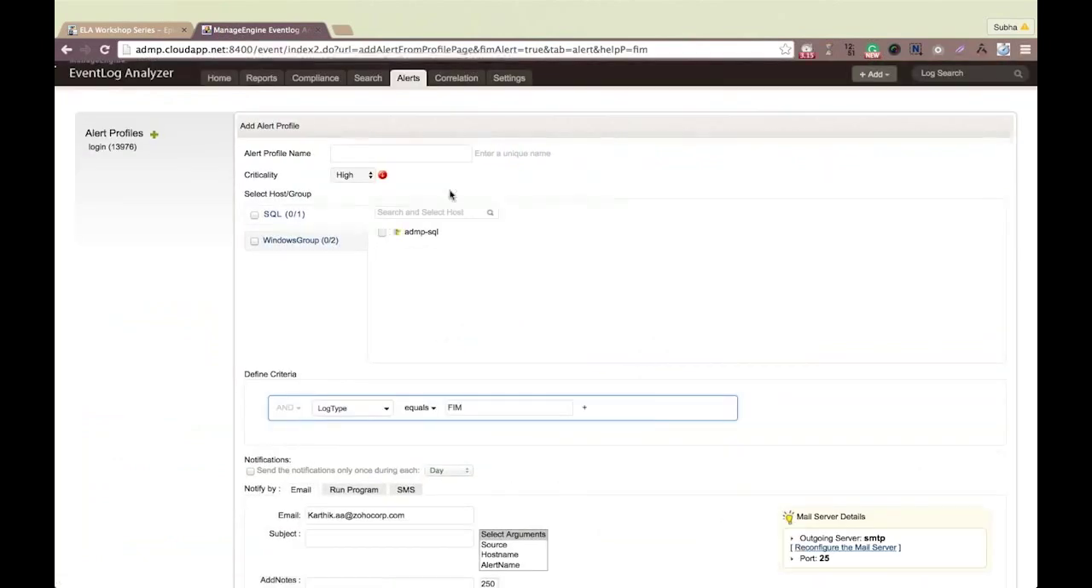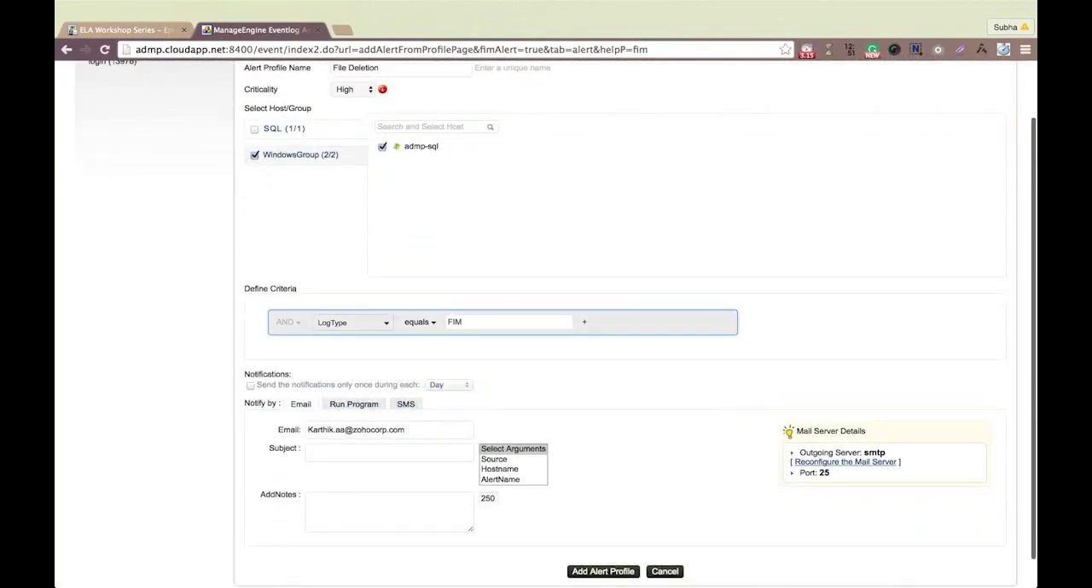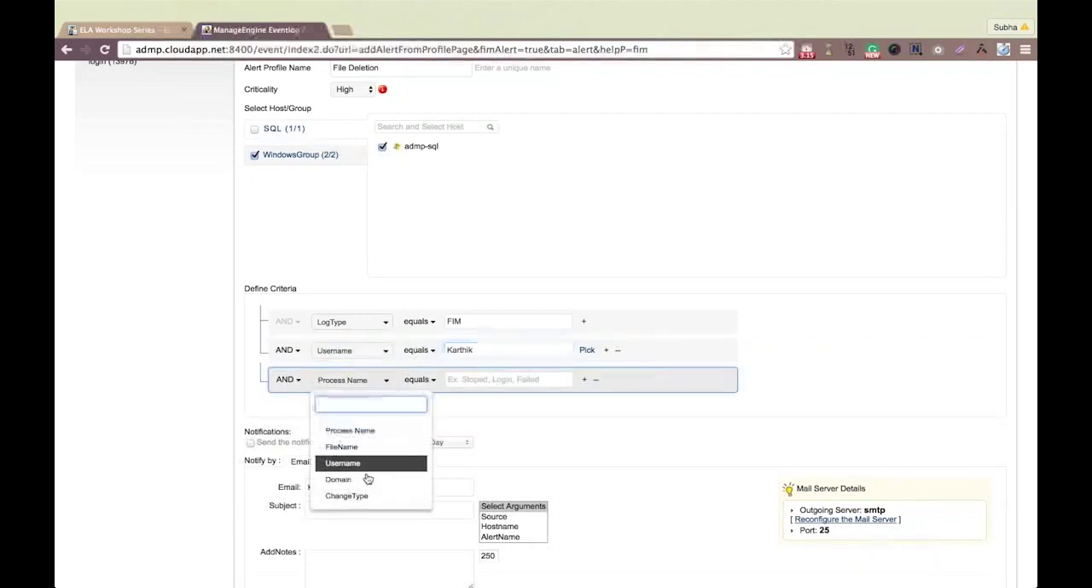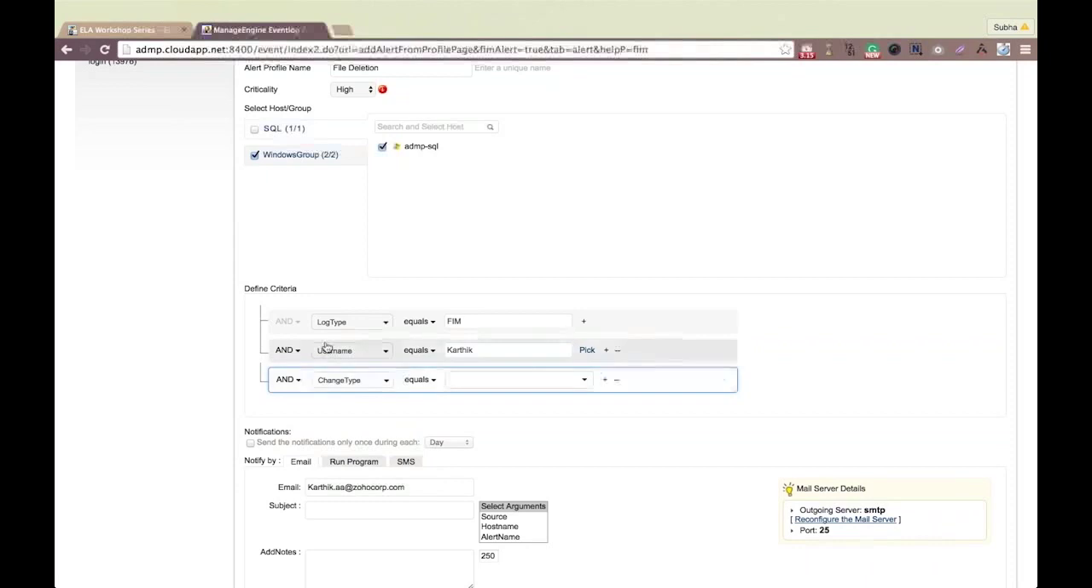This will take you to the Create an Alert Profile page. Specify the name for the alert profile, say File Deletion, and select the host for which the alert has to come up. As you can see, the criteria has already been defined. You can granularly set the criteria. Say for example, whenever a specific user tries to delete certain files, an alert will be triggered. To do so, define the username, then use the plus option and the Boolean operator, select the change type and specify it as deleted.